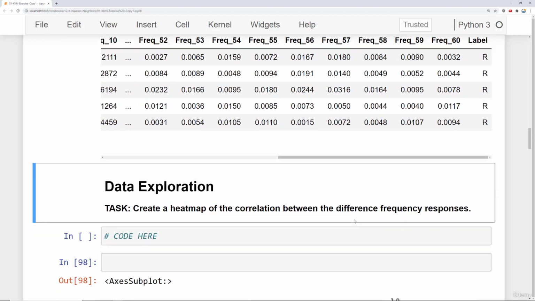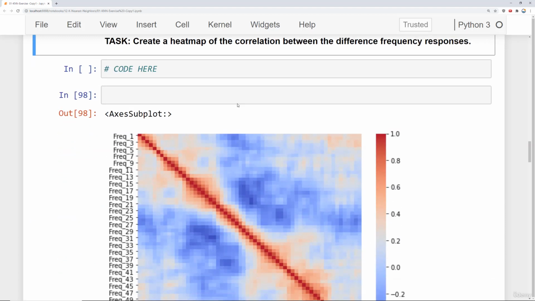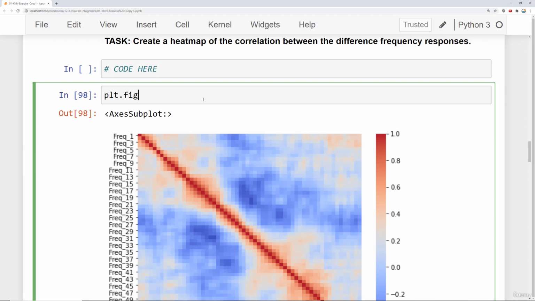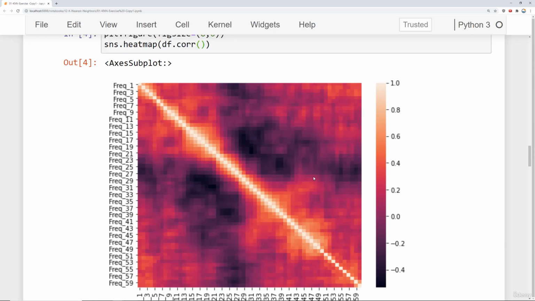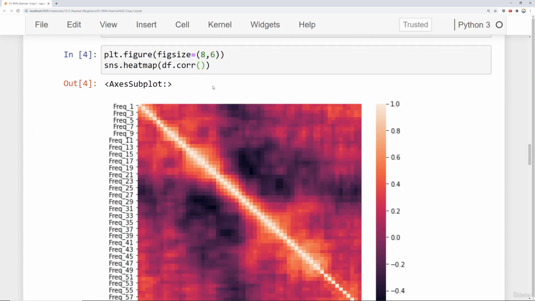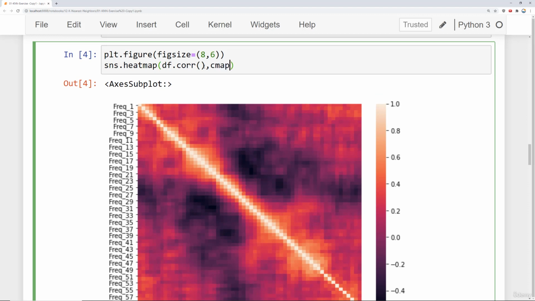For data exploration in this case, we just asked you to create a heat map of the correlation between the difference of the frequency responses. So for this, we're going to say plt.figure, and we'll set that up with a figsize equal to something like 8 by 6 to match a larger figure size here. And then we can create a heatmap. In this case, all we need to do is pass in the df.corr call. And if you run that, it will default to this kind of magma distribution for the color mapping. But we'll go ahead and change the color mapping to be coolwarm to match what we have in the solutions.